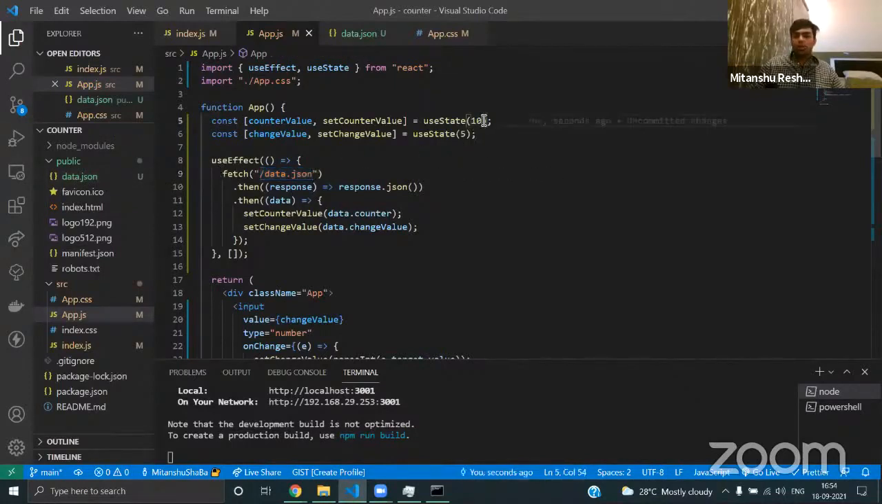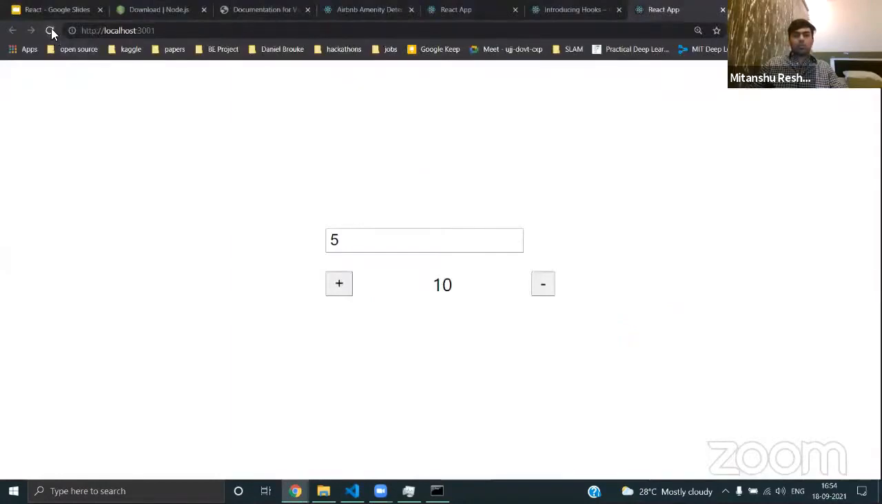Let's say I'll just do it empty. 1 and 1. By default there are no values. So what should happen when I come to this page? The initial values were 1, 1.